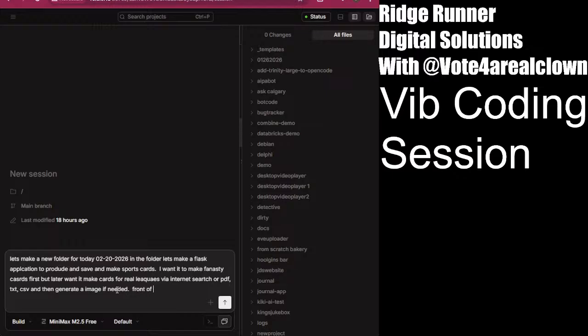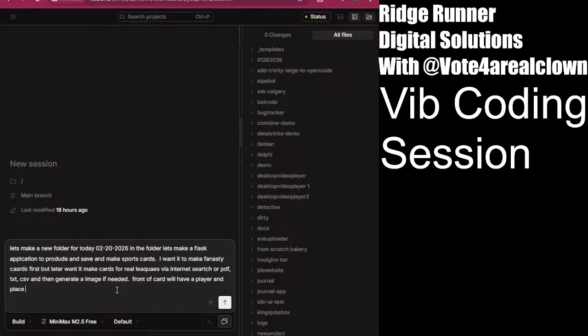So the front of the card will have a player and a place for the team logo that will be the same on all cards. Name of player and number.